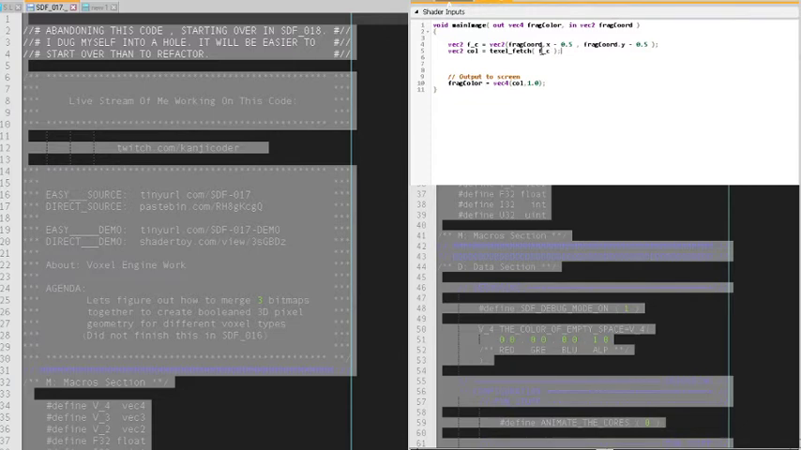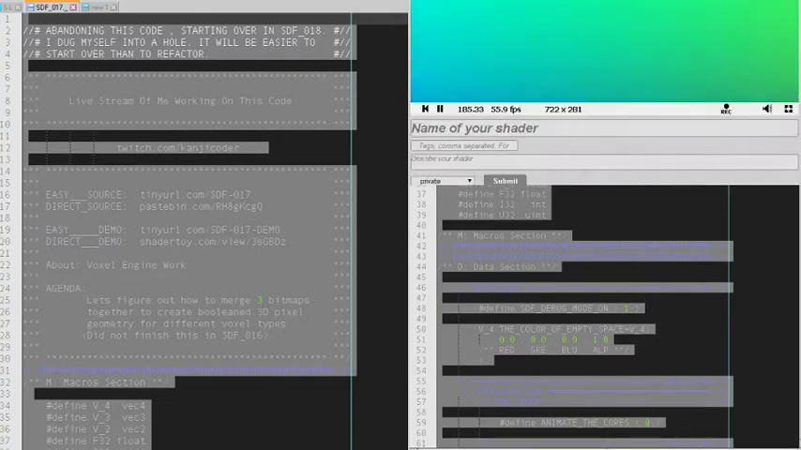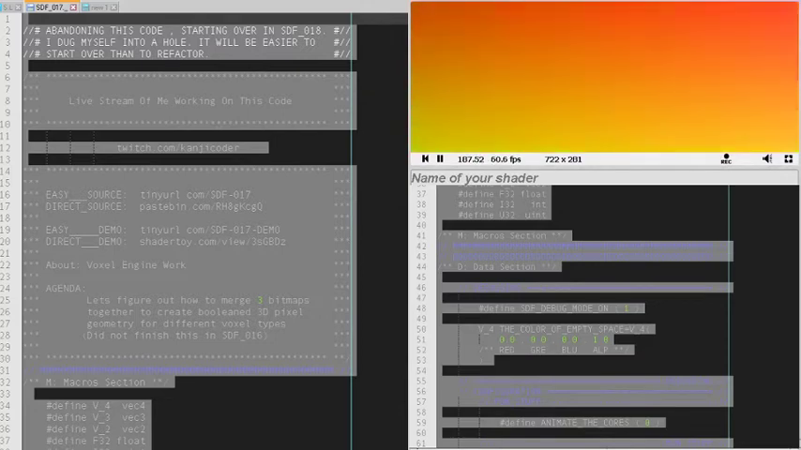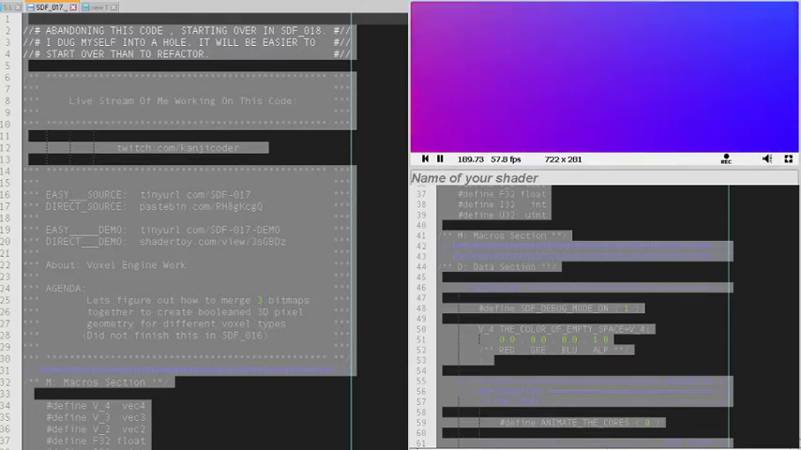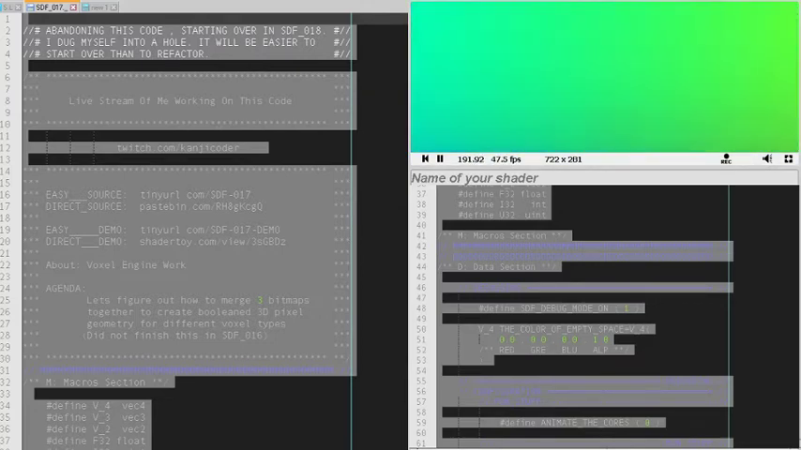No, we need iChannel0. So iChannel0, and then the fragment coord. So, let's give that a run and see what we got. I'm sure we might have screwed something up, but let's just see. It's not giving us any feedback. texelFetch, no matching overloaded function.